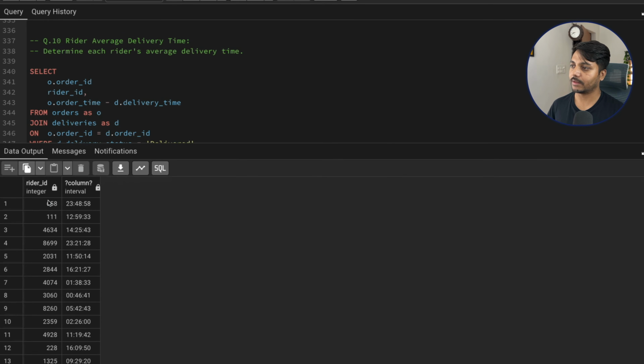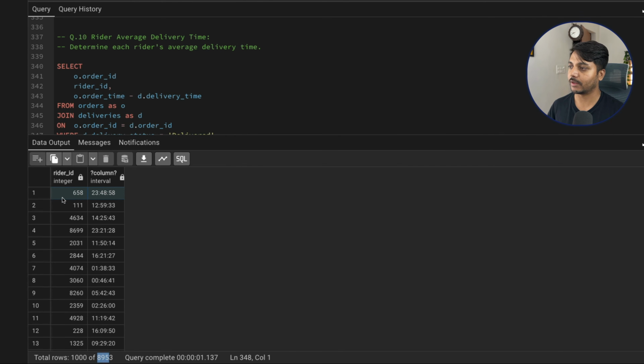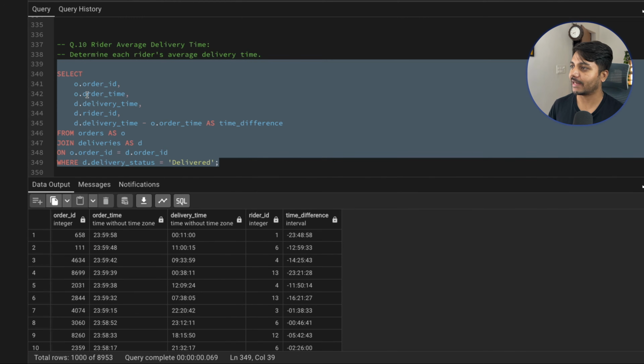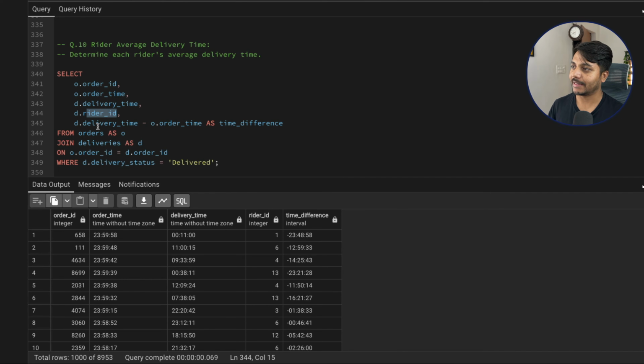Now you see for each rider we have total 10,000 records, of which 8953 are the orders that have been delivered. We have the time difference, but the data is in interval, so you're not able to identify how much time it took. If you want to verify it, I can also select the order time and the delivery time so we can see the data manually. Now we are getting the order ID, order time, delivery time, rider ID, and the delivery time minus order time, and that's the time difference.